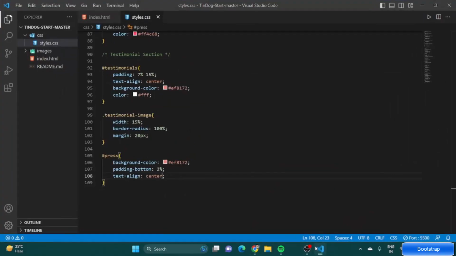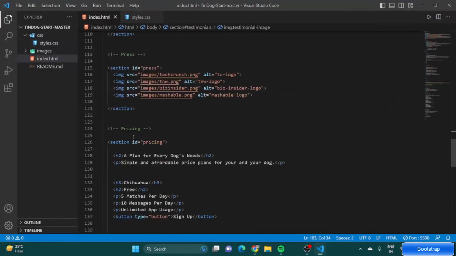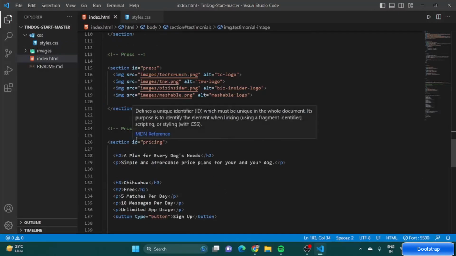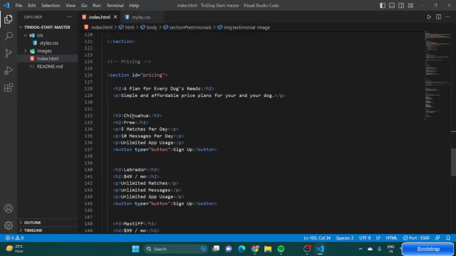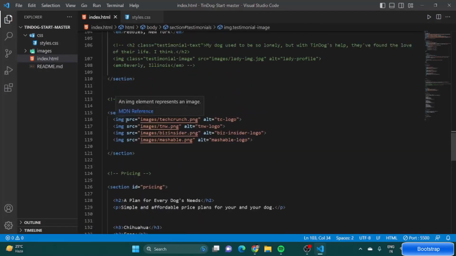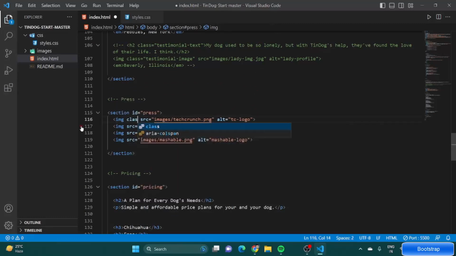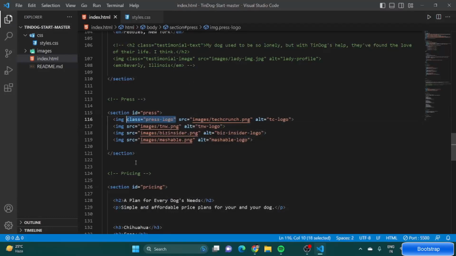So if I go back to the images, where was I? Pricing, pricing, price. Okay, yeah, this is your image. This is where you want to change the class. So simply, I'll have a class of, let's say, press logo. I'll just copy it, and inside every image, I'll just paste it. Okay, like this. Okay, looks wonderful.